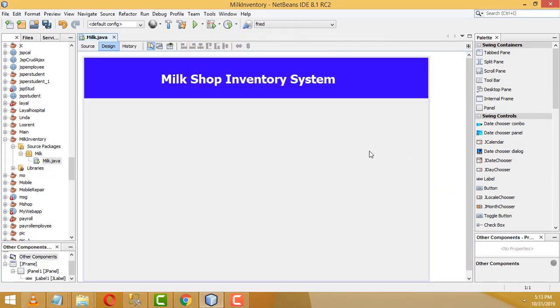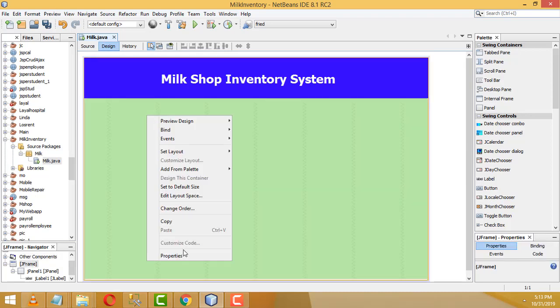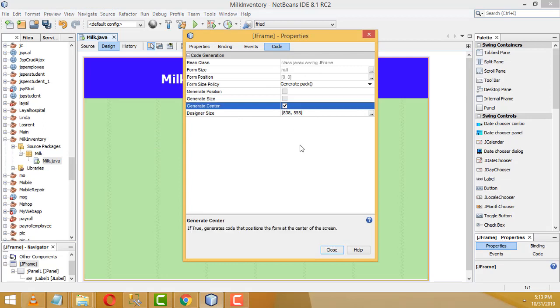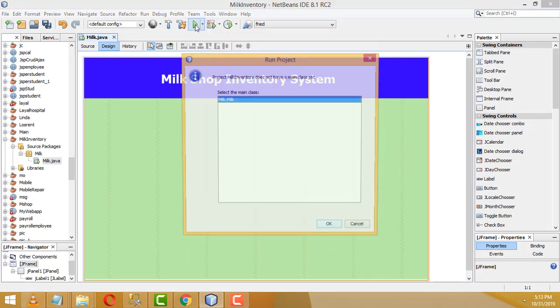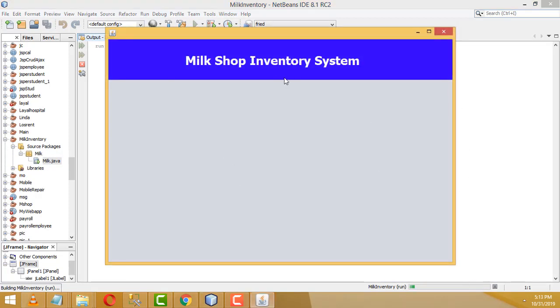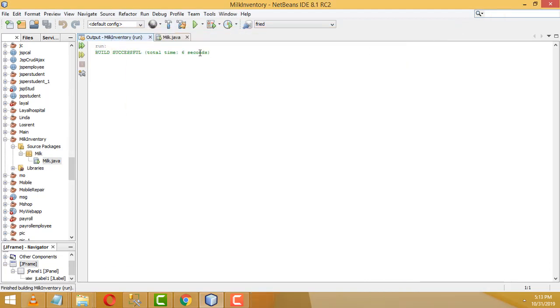Now let's run the application and check. Select the form, right click, Properties, click Code, Generate Center, close it. Now if you run it, it is generated at the center, like this. Perfect. Now let's close the form.